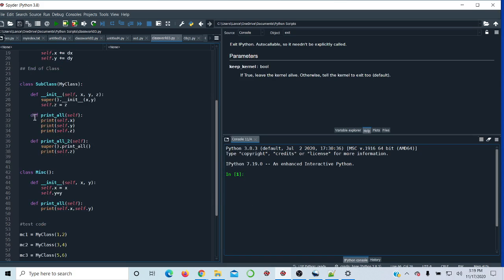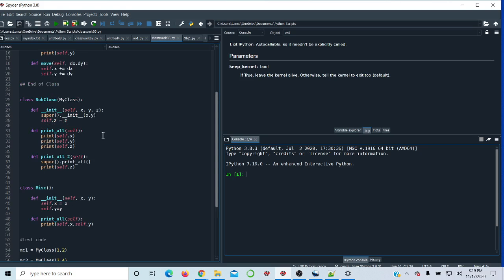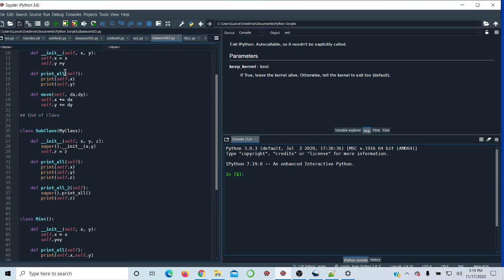Okay, now I'm going to define a method print all of self. So it just has self, which will be automatically supplied. So it's only going to have open parentheses to call it. And I print x, y, and z. Now you'll notice I have the same method name as in the upper class, in the parent class. So what happens? Well, the one in the subclass overrides the one in the superclass. So it should call this method on an object of type subclass.